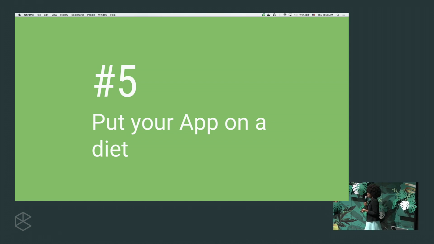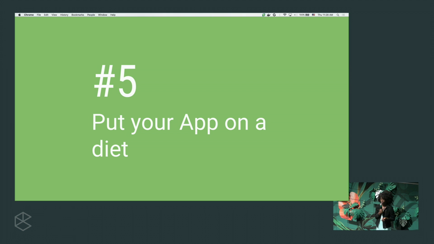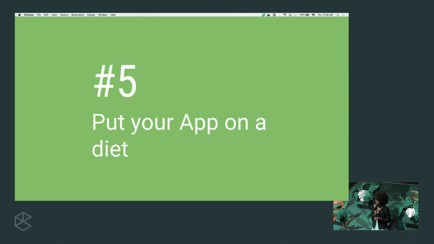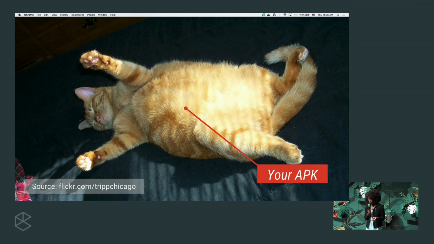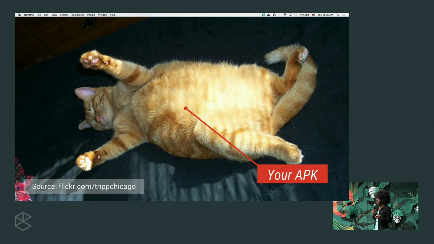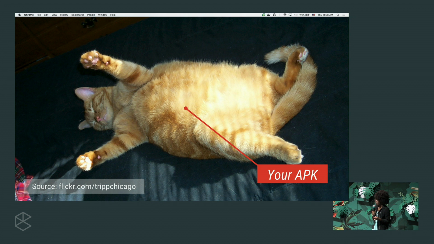So that was all for mobile data. Now we'll move to putting your app on a diet. So what does this mean? It doesn't mean, okay, don't feed your app and don't get it fat, but really think about how the size of your APK affects how people think about your app.